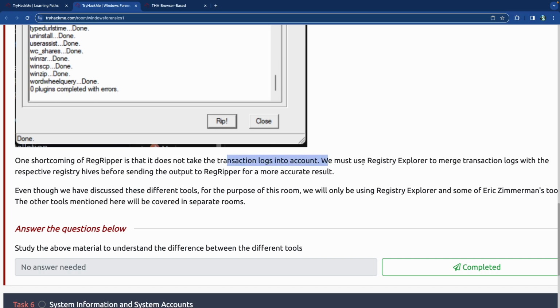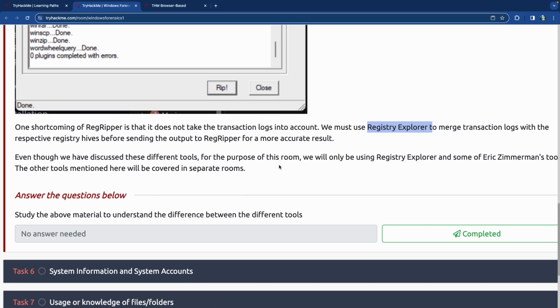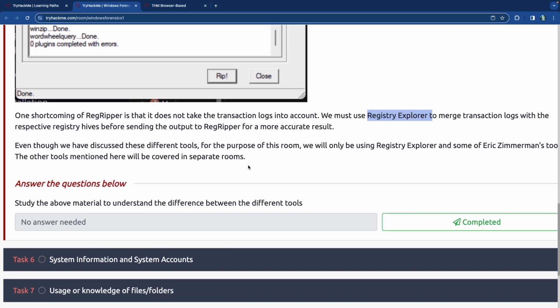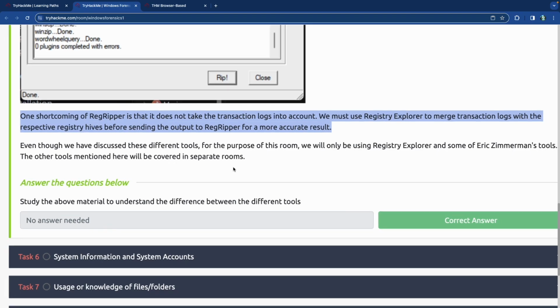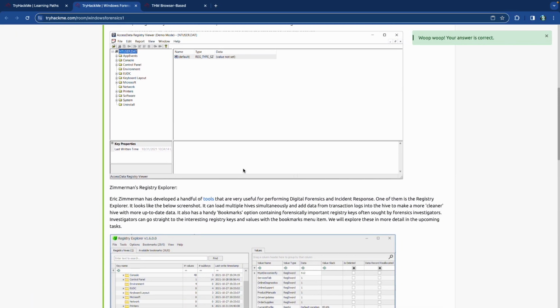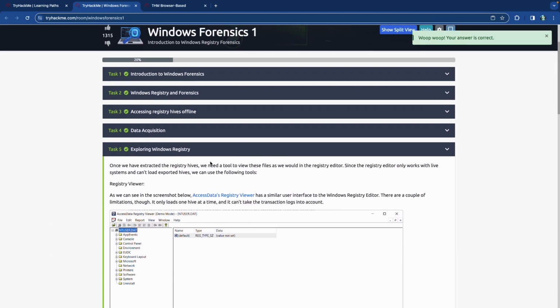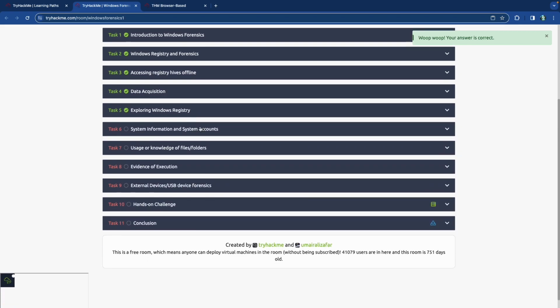And that's why we go back to Registry Explorer. So that's just my opinion, that I feel like that's just the tool that we should use. I don't even know why they talk about anything else, but they want you to have multiple tools just in case you don't have access to Registry Explorer. So there's that. Now let's move on to the system information and system accounts.